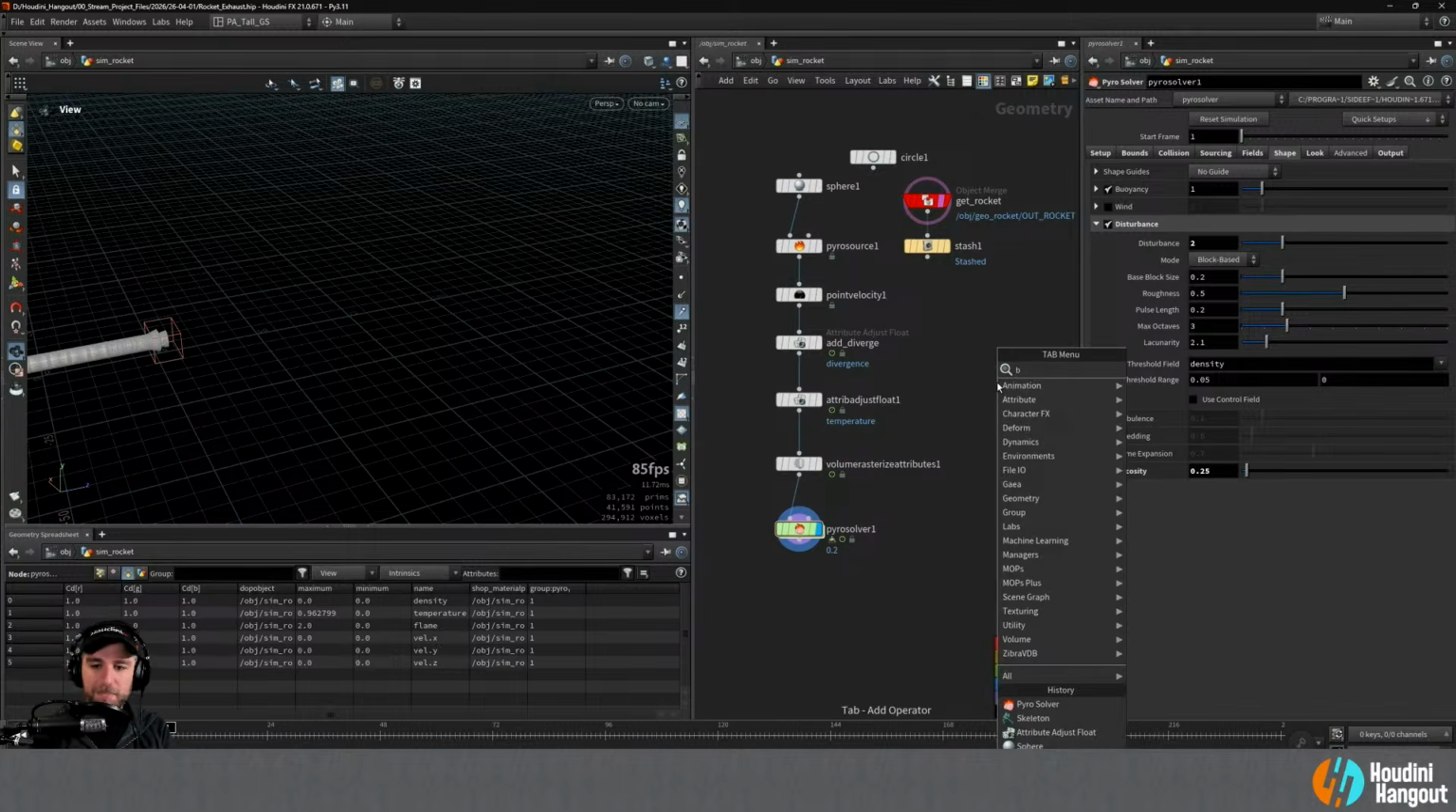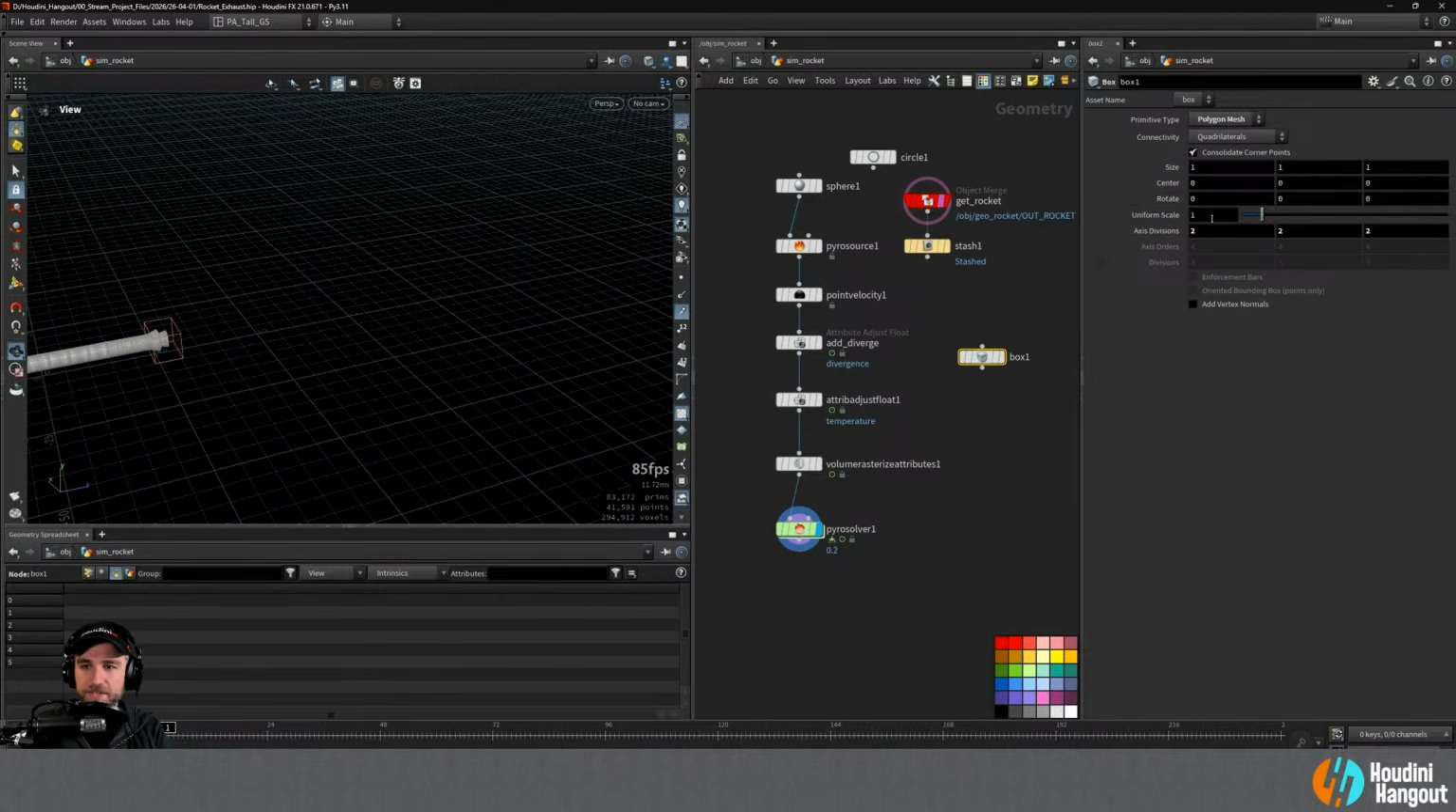What you can do too is if you want to put a box down, right? Like, and see the scale of this, right? You could just do like that.